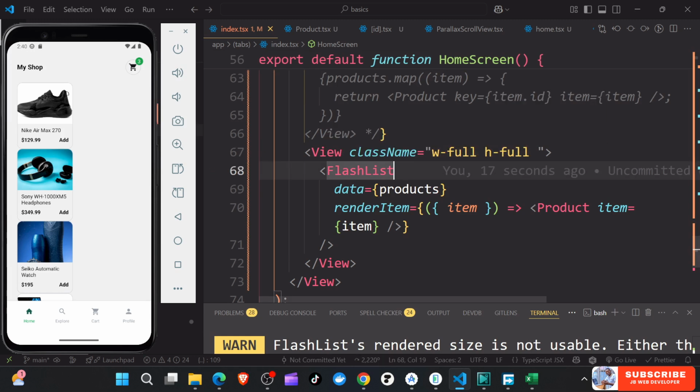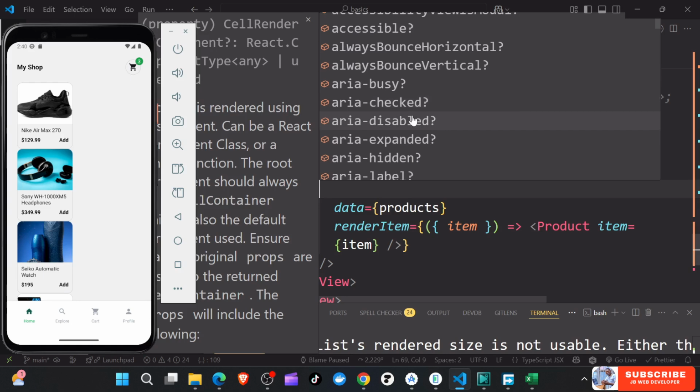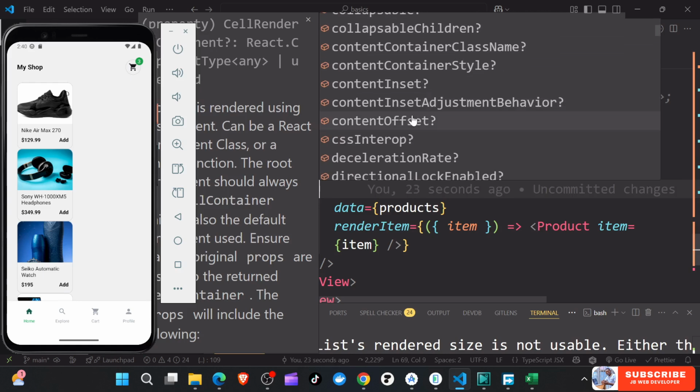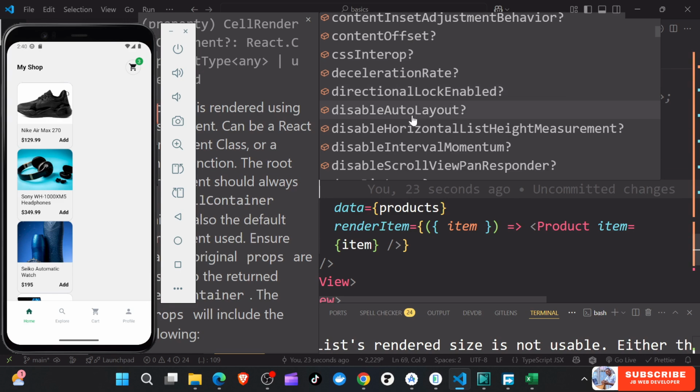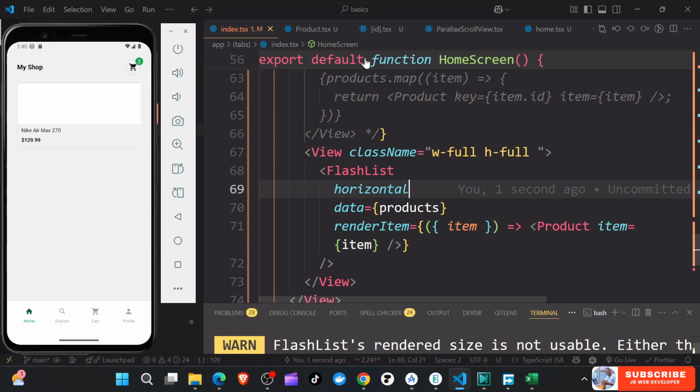So then here, let's just see other things you can give it. For instance, we can just give horizontal. So if we say horizontal to true, just like this. Oh, so it renders them horizontally. That's not what we want.